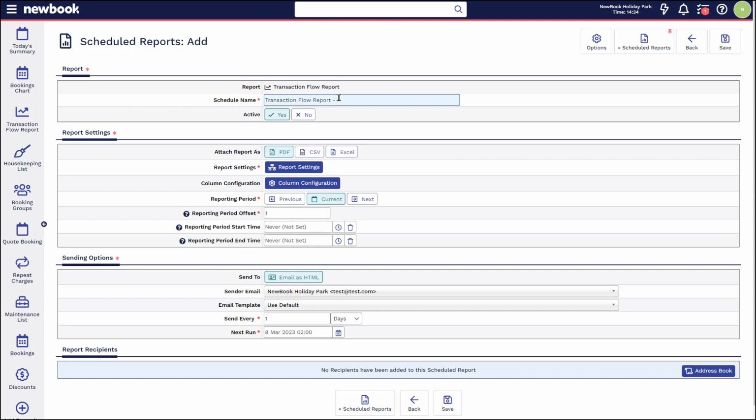I would always recommend placing an easy to identify name within this so that when it is sent, the person who's receiving it understands what it's for. As an example, I'm going to say weekly. We then have our various report setting options where we can say how we want to actually send it through to this particular person. So PDF, if they want to download it and potentially print it off or save it on their computer, CSV, or Excel if they would like to export it as well.